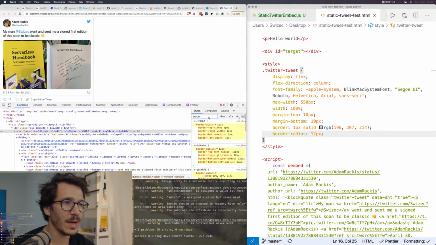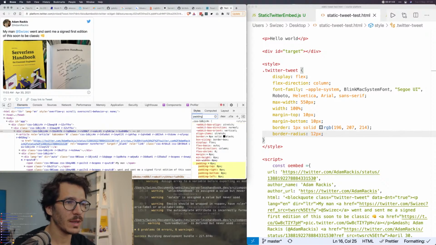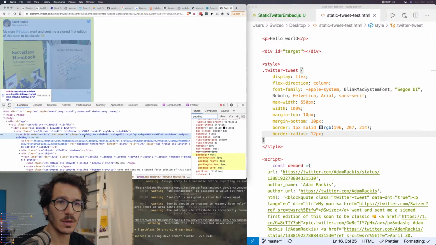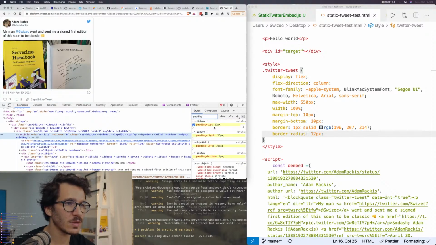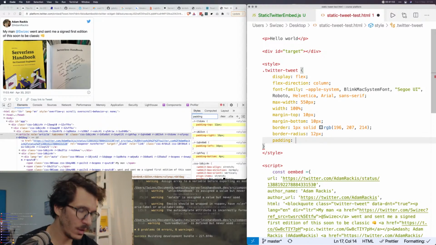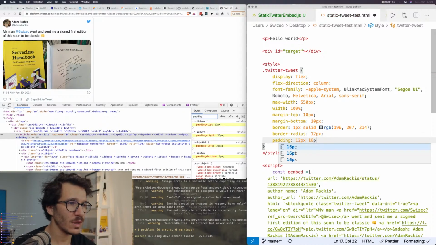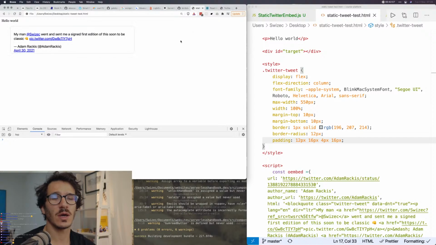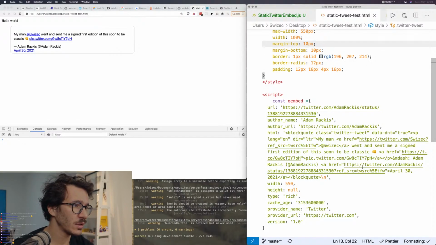And then there's a padding inside. Let's see, the padding is on this element. The padding is like that. So we have padding, 12 pixels on top, 16 pixels on the right, 4 pixels on the bottom, and 16 pixels on the left. So this should now look more like a, there we go. See, it already looks a lot more like a tweet. We're making good progress here. Now, why is this splitting up?